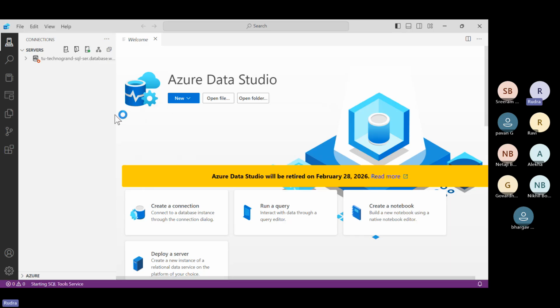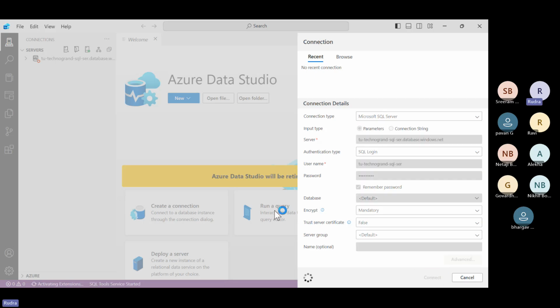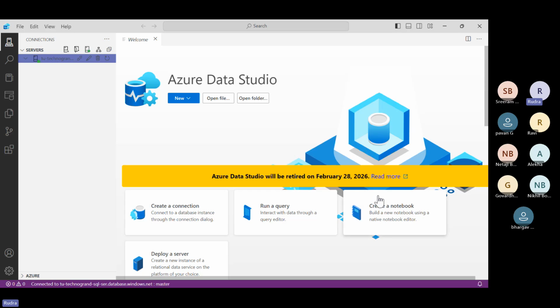Actually, every time it is asking for the connection settings. So maybe you need to connect it. If something is missing, we need to provide those details again. Okay, so I've connected to this.